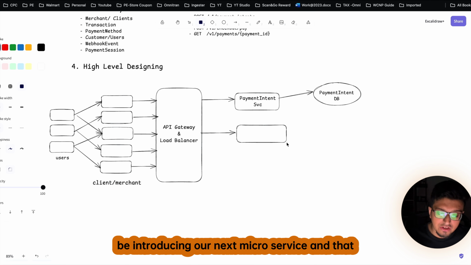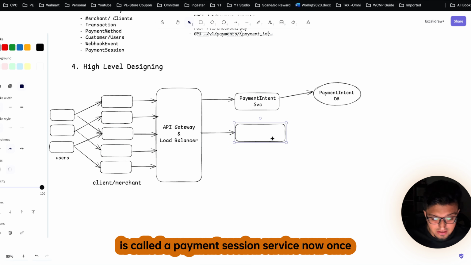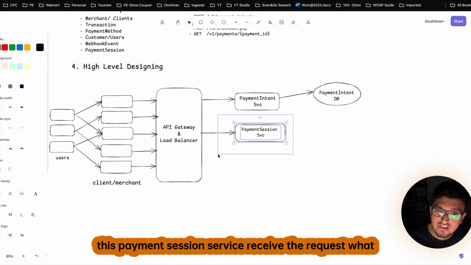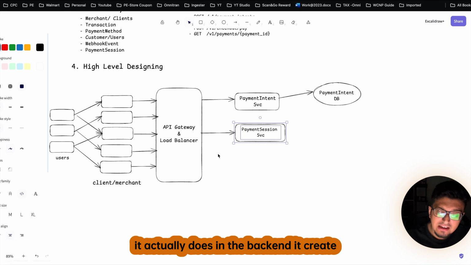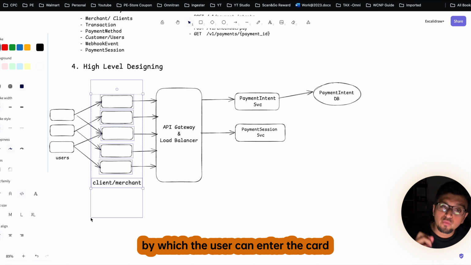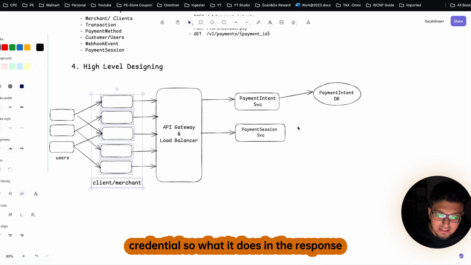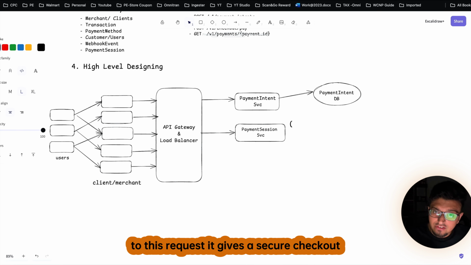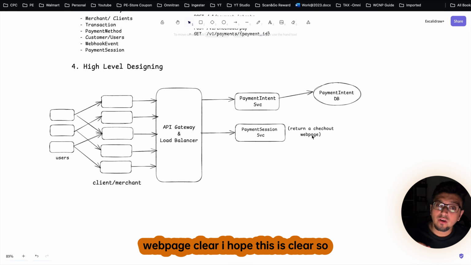So here we will be introducing our next microservice, and that is called the payment session service. Now once this payment session service receives the request, what it actually does in the backend is create a session for the payment, and in return it gives a secure web page to the client by which the user can enter the card credentials. So in the response to this request, it gives a secure checkout web page. Clear? I hope this is clear.